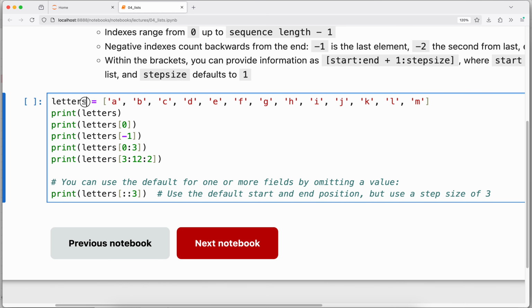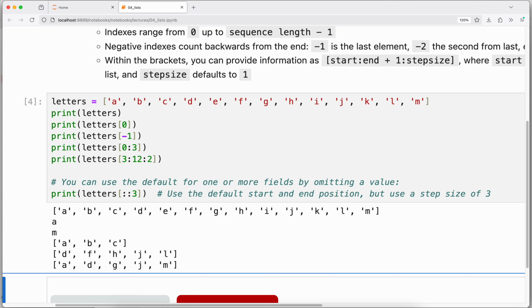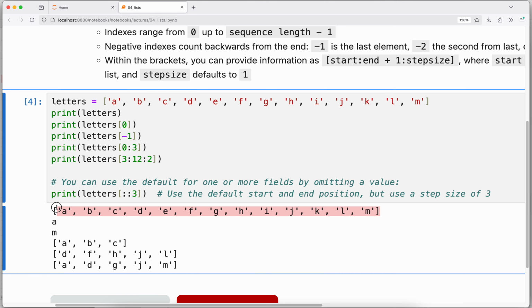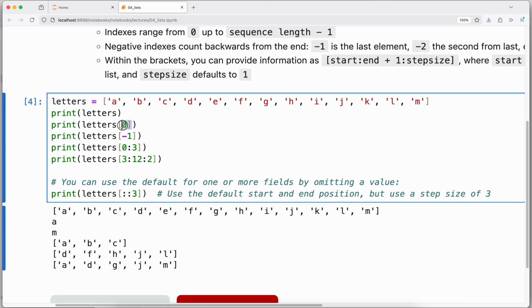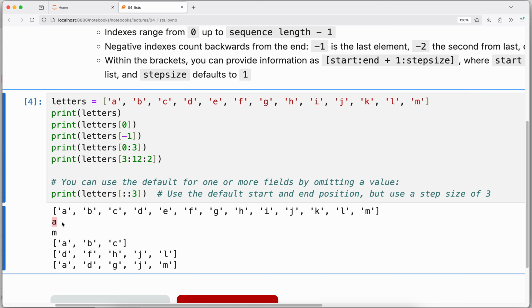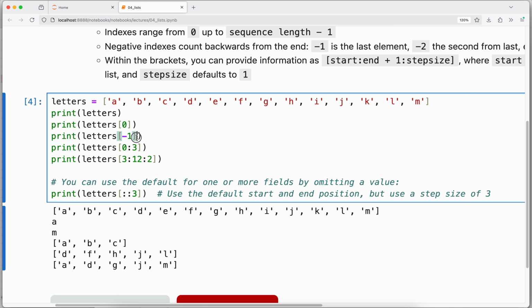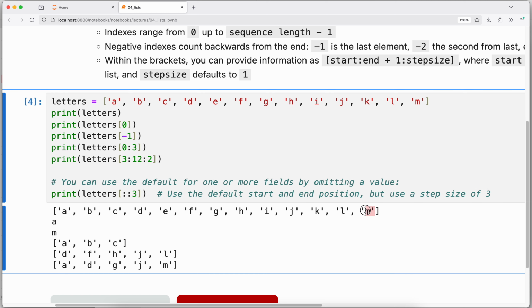So we have this list here called letters. And let's actually just print out this text here. So we can see this is the list we have. We're using square brackets on letters. So this will tell us that we want to get an element of this sequence. And in this case, we're getting the 0th element, which is A. And sure enough, the output of this is A. We can also use negative indices to look starting from the end. So -1 will be the last element. So that will be M. And sure enough, we're printing M.